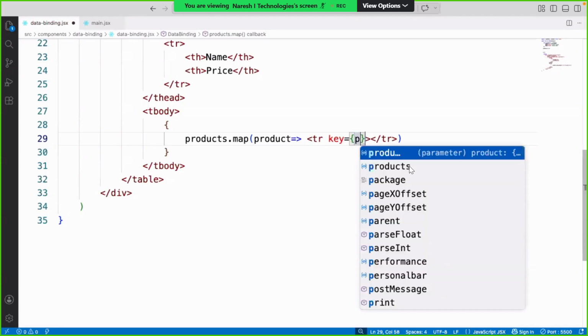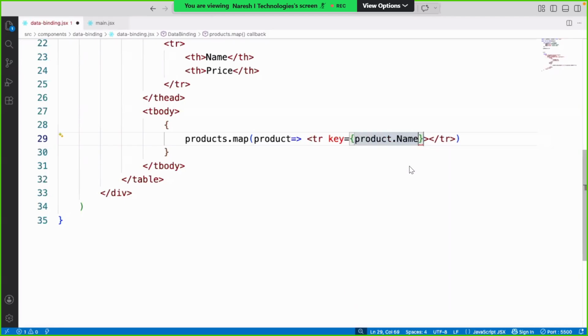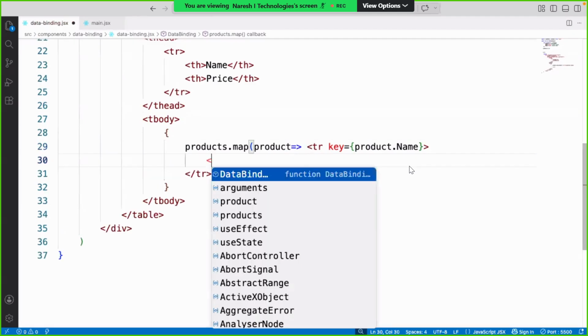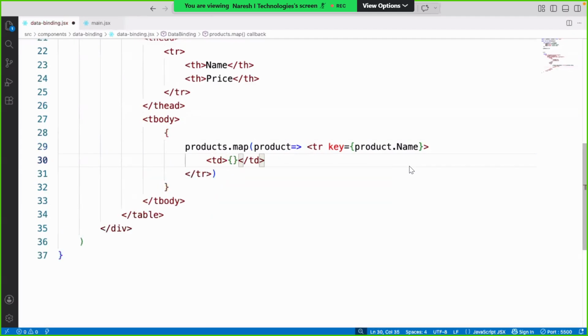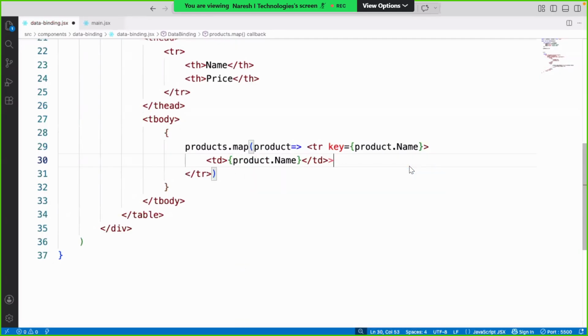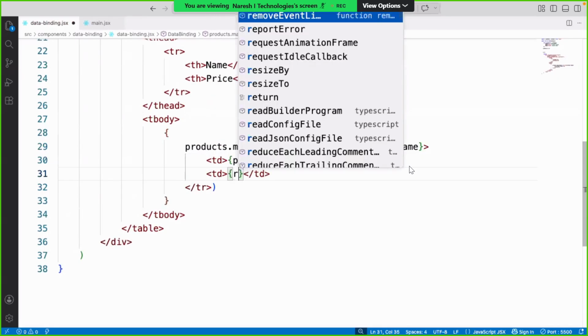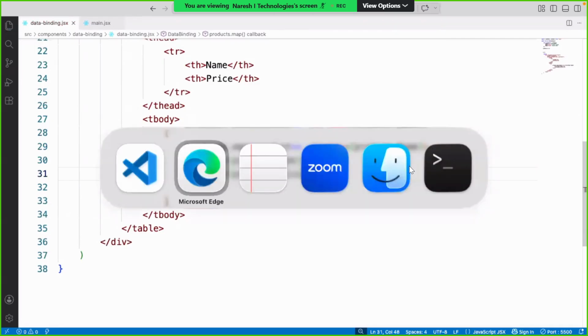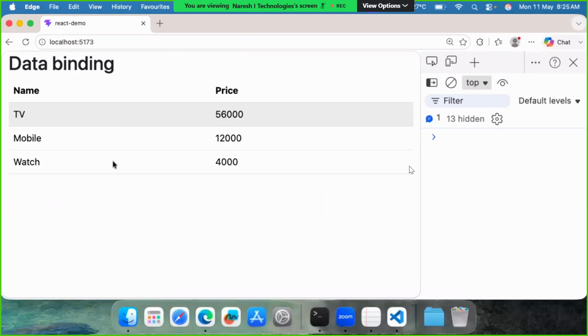So what I will do? Product dot name. If product ID is there, that is better. Okay. Now in the row, how many cells you need? Two cells. One cell should contain, what is it? Product dot name. What is another cell? TD. This contains product dot what? Price. And you can see that the same thing is presented here.